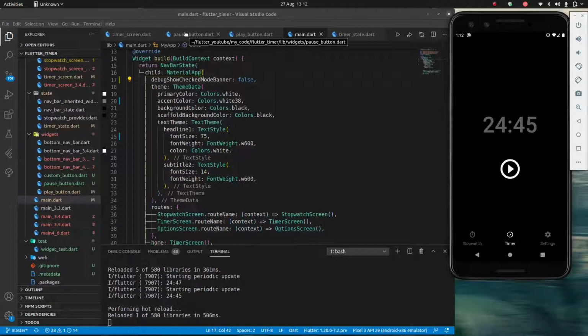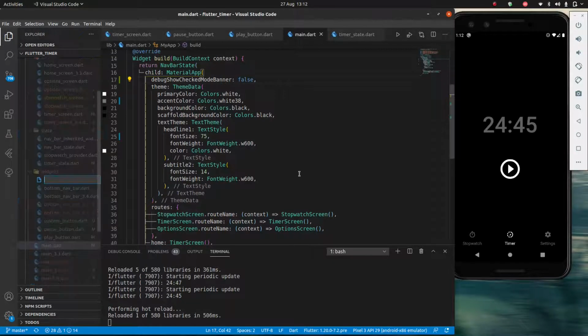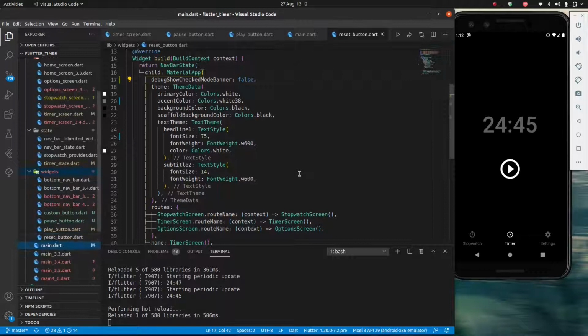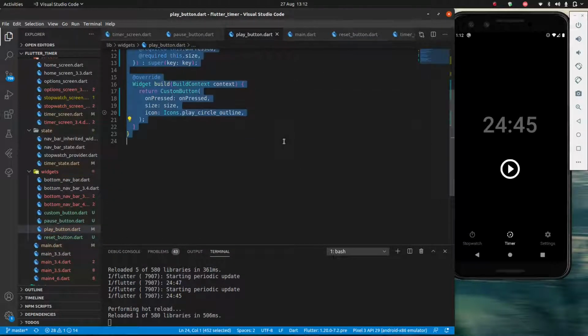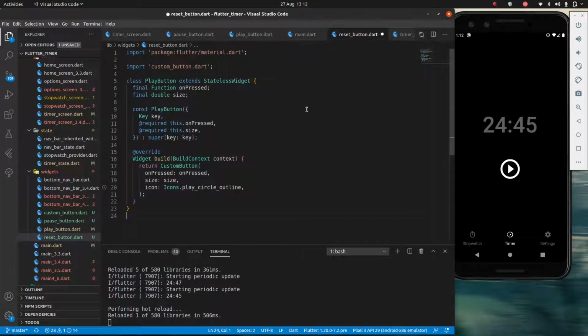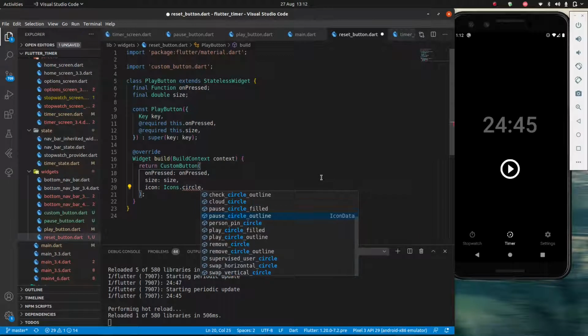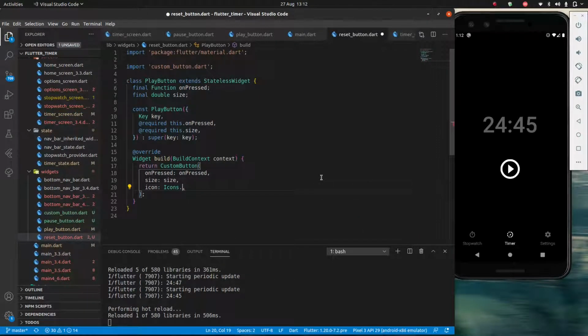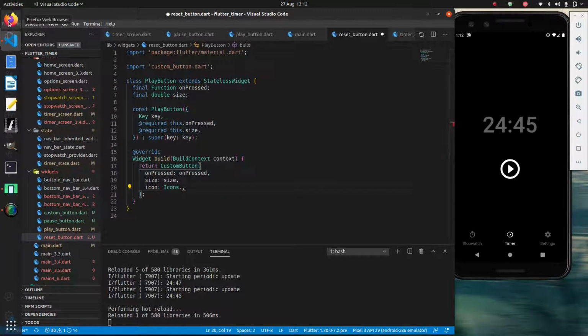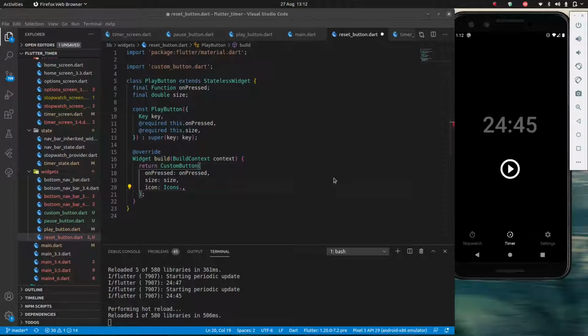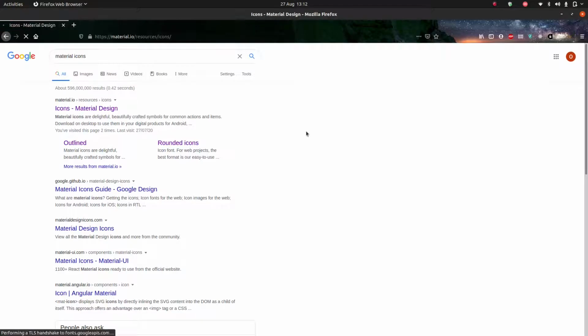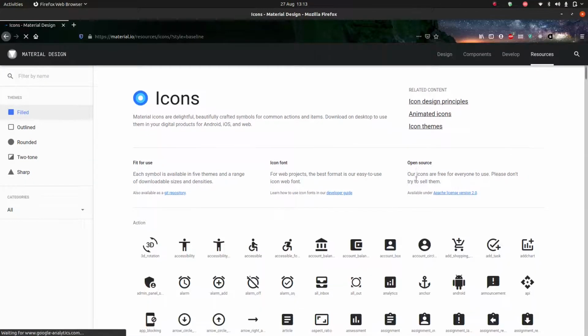And now the way I have pause button, play button, I'm gonna make a new one, which is gonna be my reset_button.dart. And I'm just actually gonna copy paste my play button and change the icon from play circle outline to, I think there's a reset. I can't remember. Rewind. Fast rewind? No. So I'm gonna look at material and go here. And this is material UI.